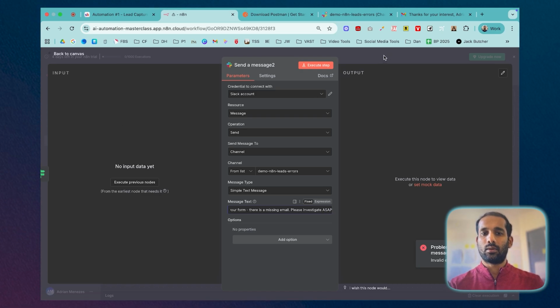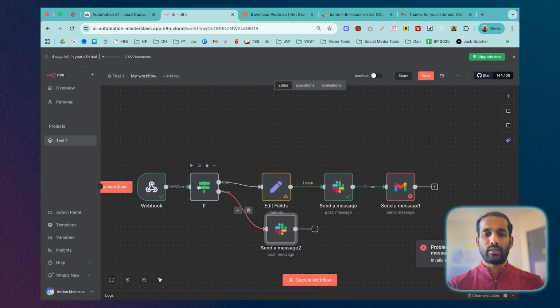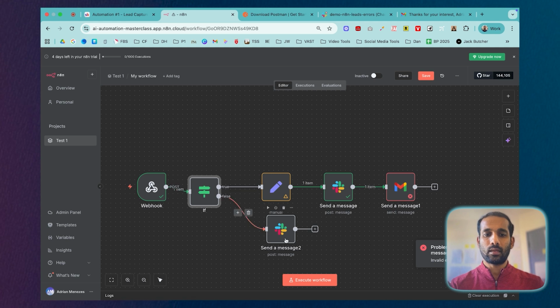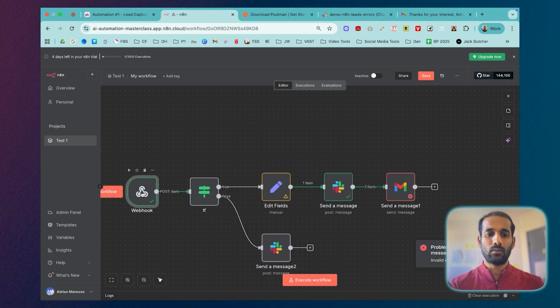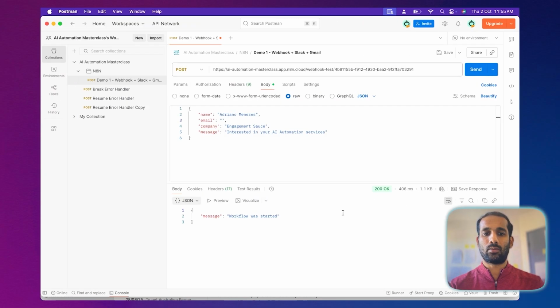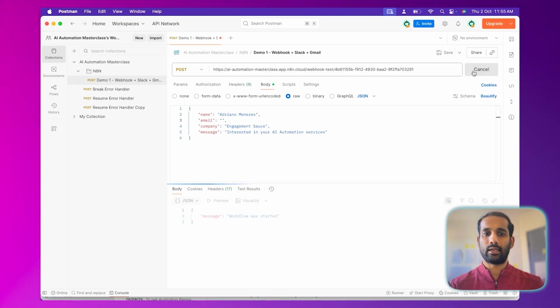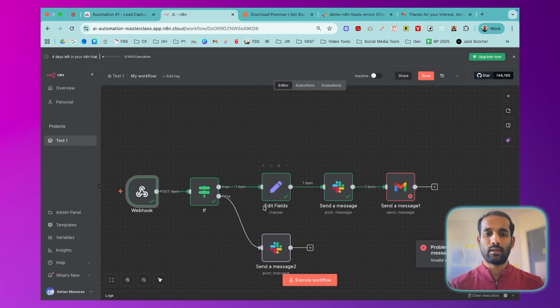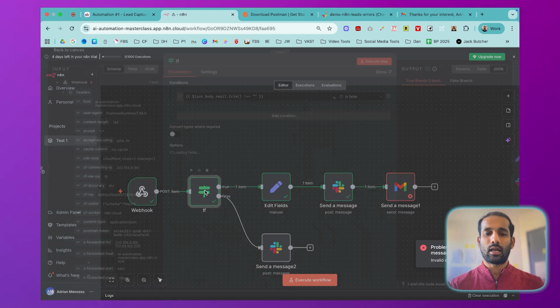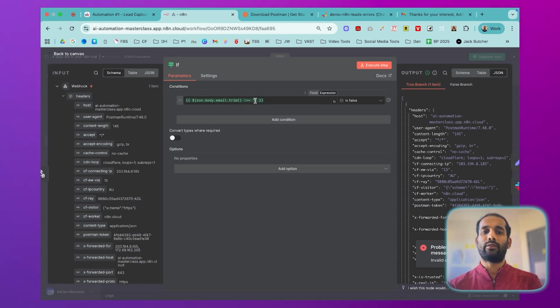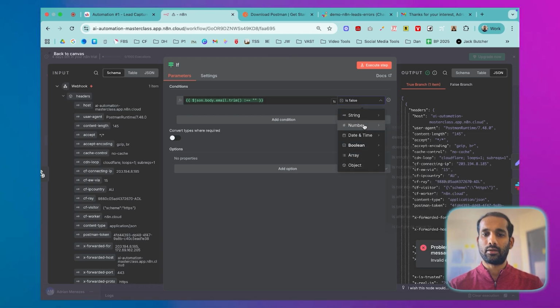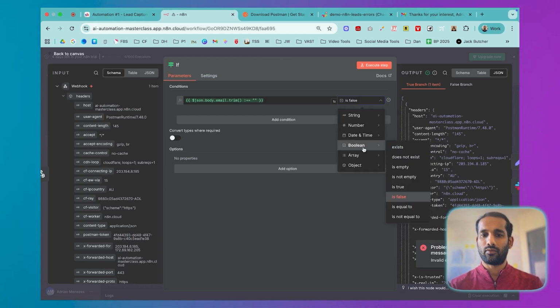Okay, so if I save out of this, now if we look at our workflow, and now if I start running it, I go back to Postman and I hit send, the workflow was started. And now can you see it has gone here and we still ran into the same problem? That's because our check condition was wrong. So if the email field is blank, this we want to set to true, not false.